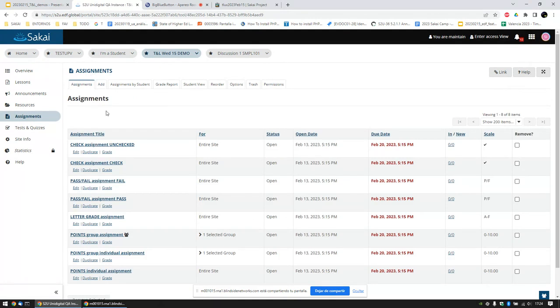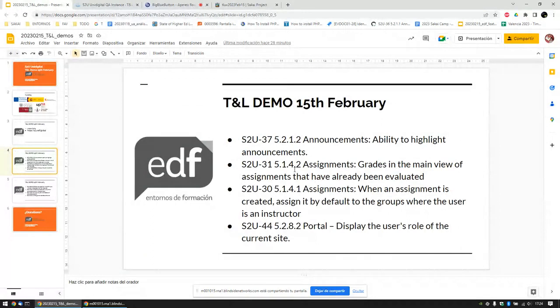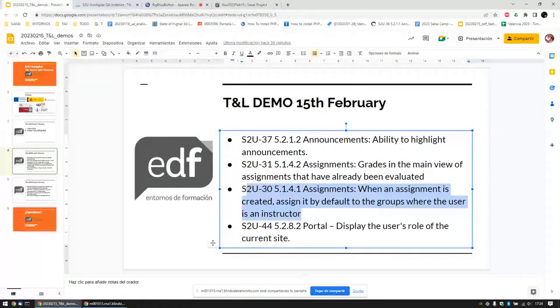Okay. So if the instructor is not in a group, what does it default to? The site? Yeah, like now. Correct. And I think this is controlled by a property, so the feature can be disabled. But more information is in the Jira. Any question about this?